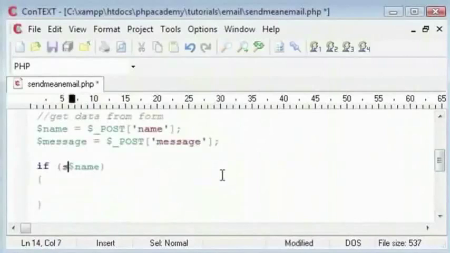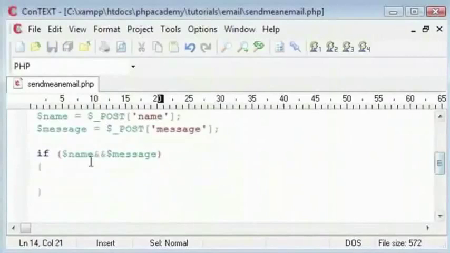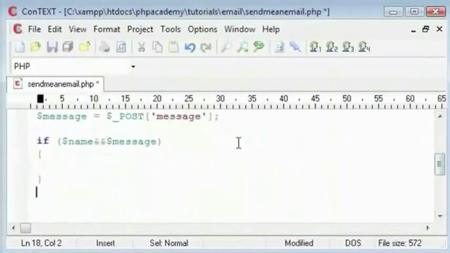I'll say is the string length. No, first of all, I'll check for existence. So if name and message, this is just saying does this exist and does this exist, because as long as they do, they will always have a true value. And we are using the AND operator here, which says is this true and is this true. If this is true, we will execute the code here.